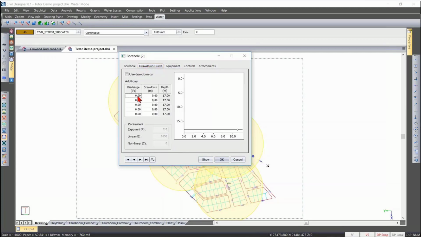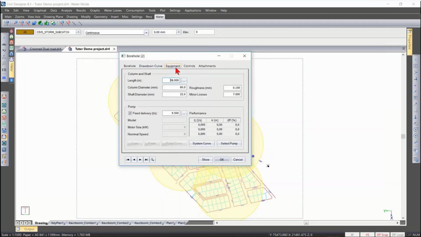Okay, your drawdown curve, these are from your pump testing values, so I'm just going to put in the discharge and drawdown in meters to generate a drawdown curve, which will make for much more accurate analysis or design. If I select to use the drawdown curve, it makes for a much more efficient design. Okay, those are those depths relative to your datum. Okay, just to have a look at that equipment again.